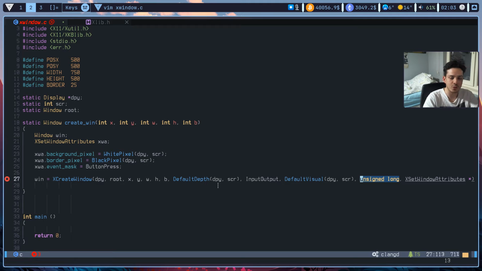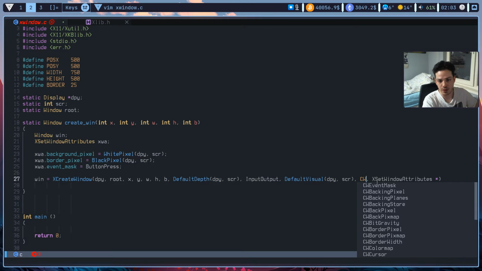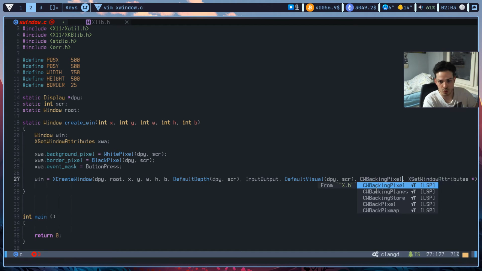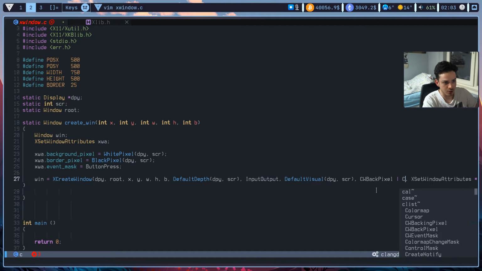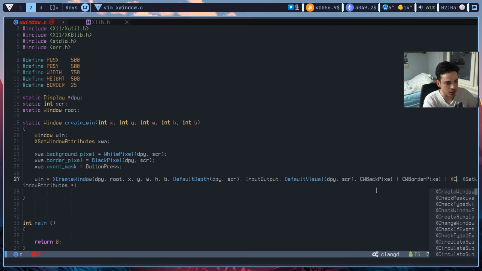So our value mask needs to contain whatever values we give this XSetWindowAttributes, and it will be a bit mask. So background pixel, border pixel, and event mask. We need to bind all of them with ORs. So it will go like this. If you just write CW, it will automatically show you the completions here. So I'm just going to use CWBackPixel for background, CWBorderPixel for borders, and CWEventMask for our listening events.